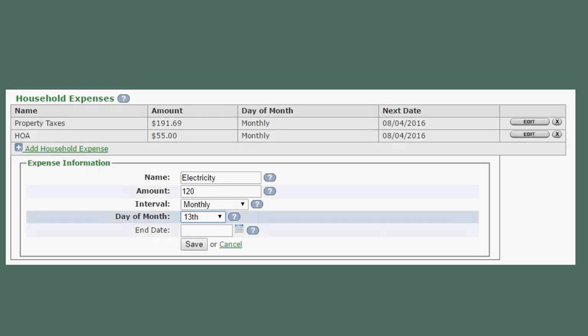We have electricity here for his power. I'm going to estimate that at $120. That's payable monthly. It's due on the 13th. This is an example of one of the reasons why it's important to maintain the software on a regular basis, because we know that his electricity bill is not going to be exactly the same every month.